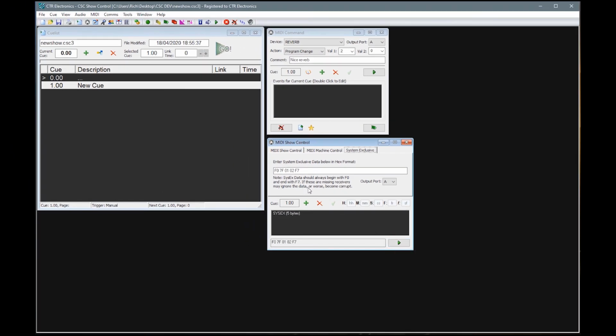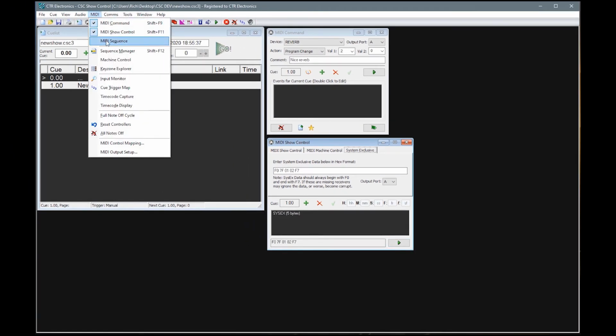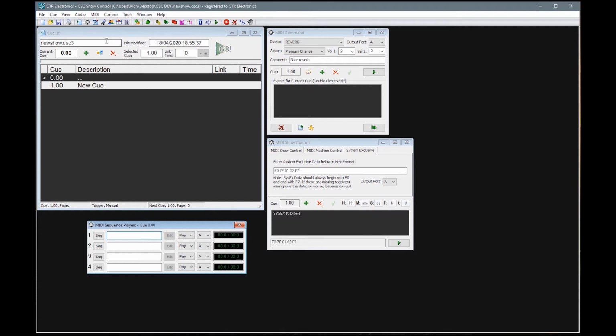CSC contains 4 MIDI sequence players. A MIDI sequence is a collection of MIDI messages to be played on a timed sequence. This could be used to fire note-on events for a sampler or automate the movement of a fader on a mixer using control change messages.